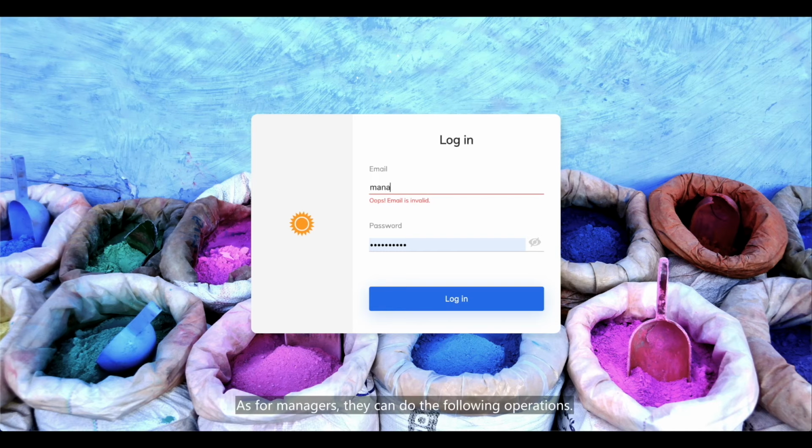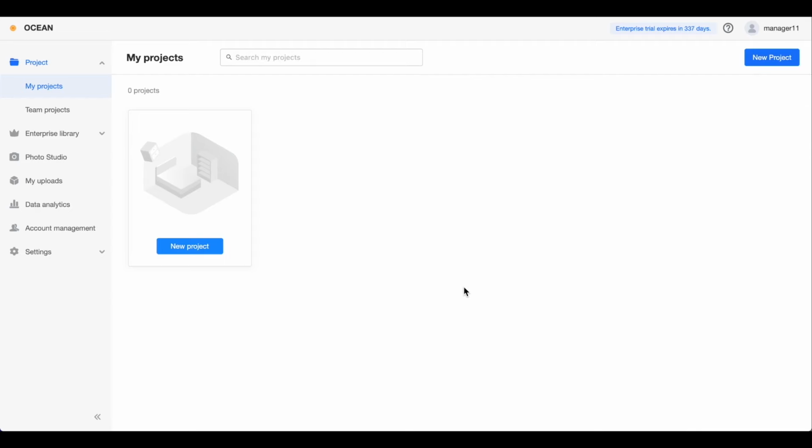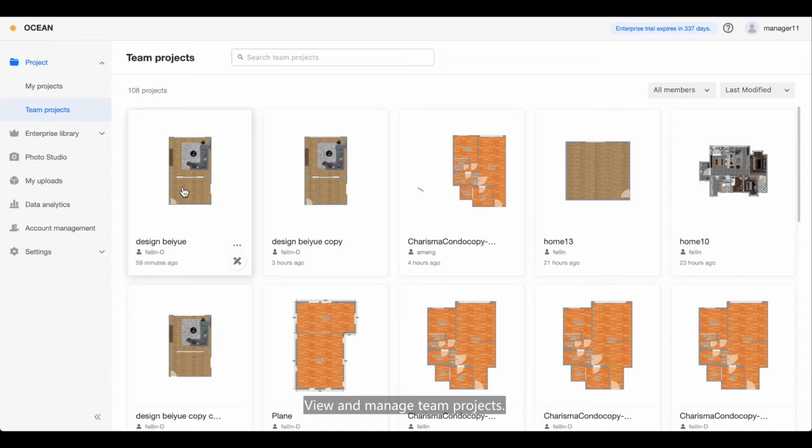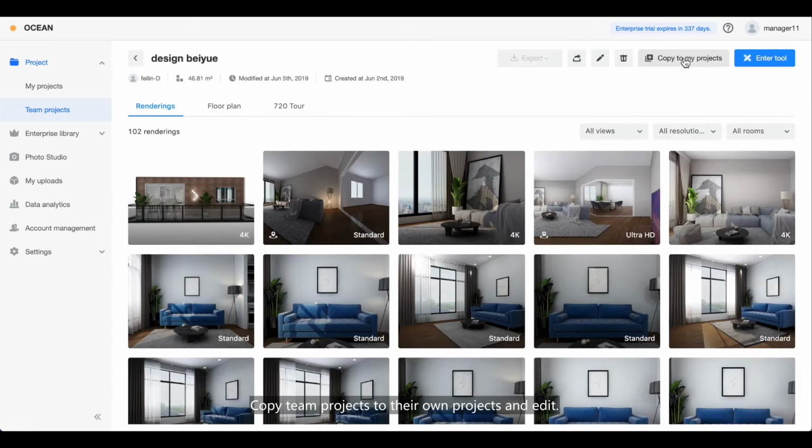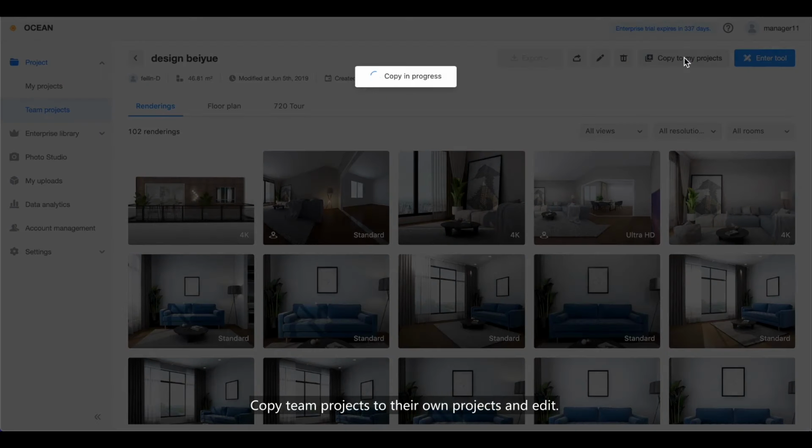As for managers, they can do the following operations. View and manage team projects. Copy team projects to their own projects and edit.